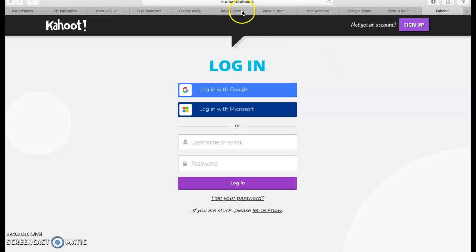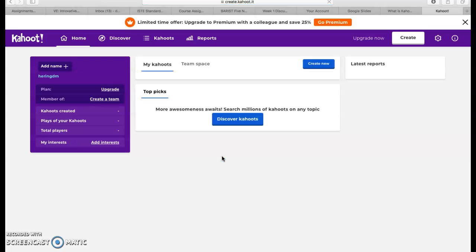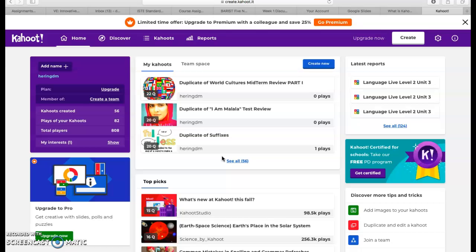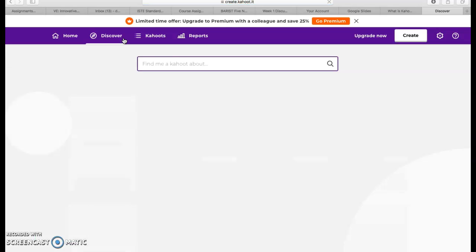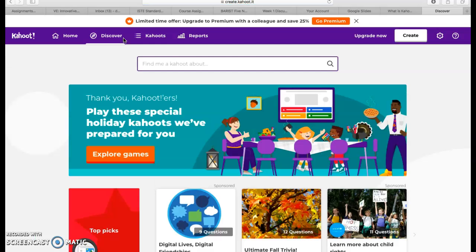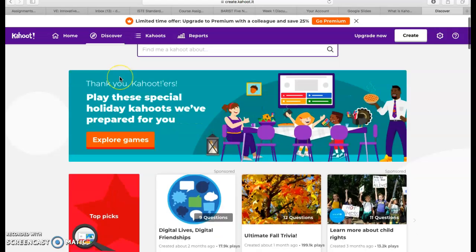So we're going to go to Kahoot.com, okay? And I am going to log in with my account since I already have one. And when you get to the teacher dashboard here, you notice there's a lot of different icons that you can choose from. So if you look at the Discover, I'm going to go over that. So Discover, this is an entire library of Kahoots that have been created, and there are ones in all grade levels, all content areas.